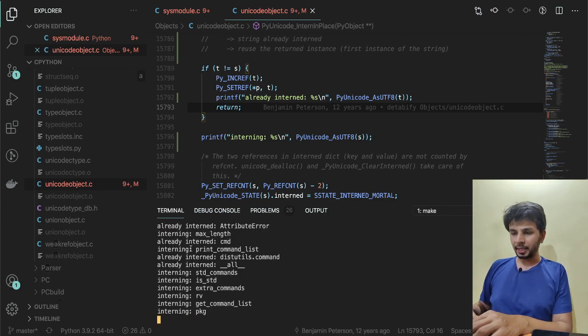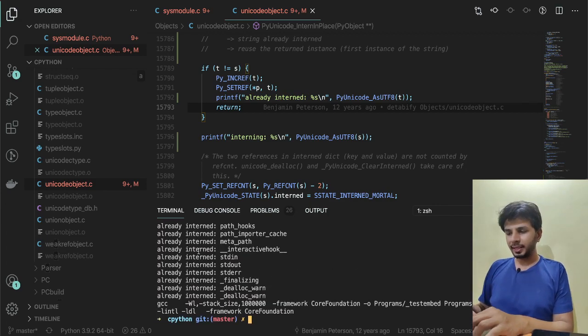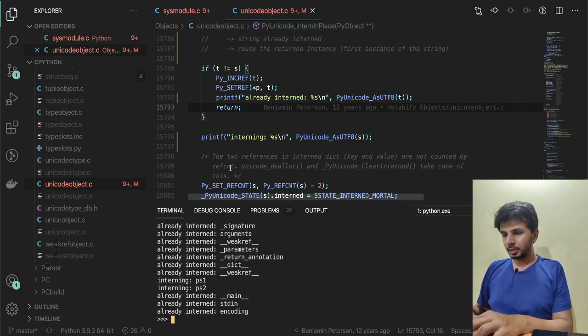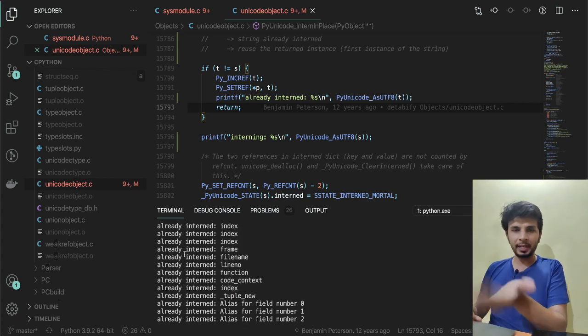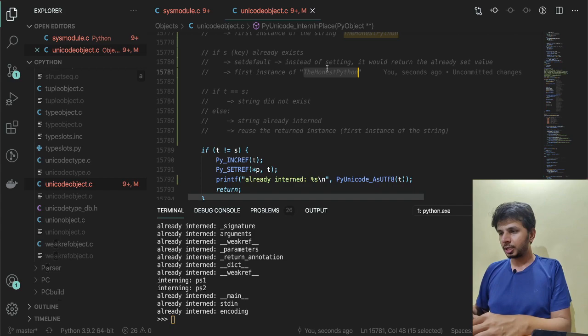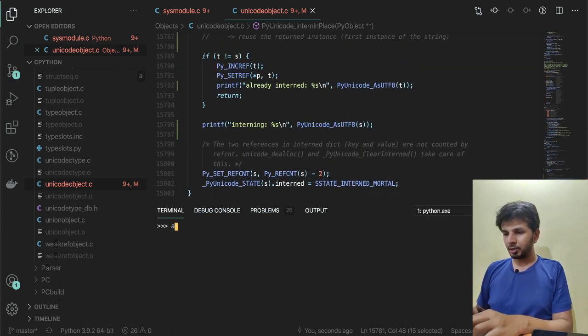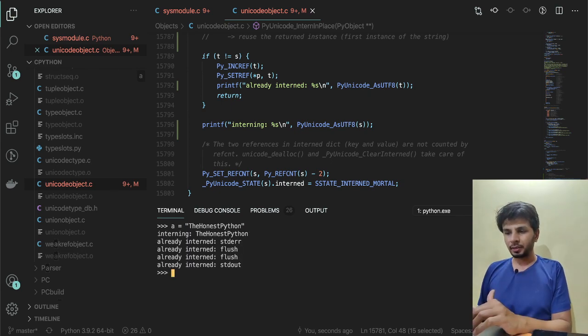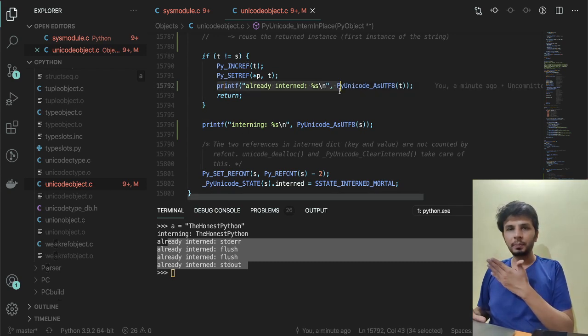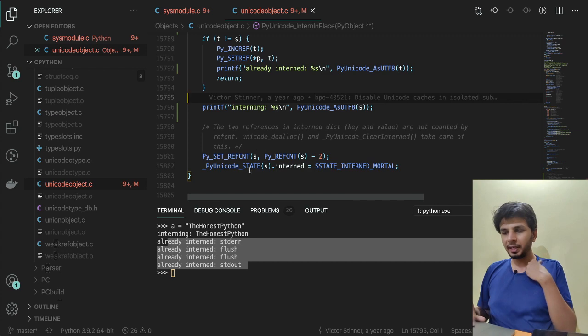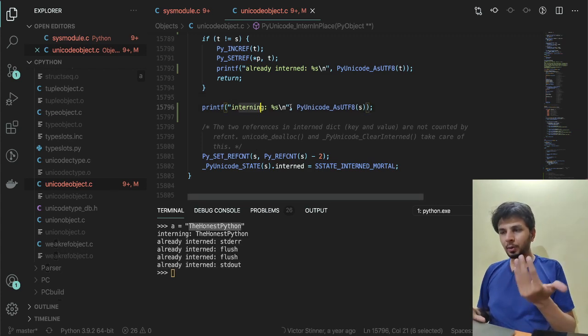See, it already started printing already interned, but we'll see this in detail now. See, so many interning calls happen when Python starts. Now that we have added printf, we can see how many times it gets invoked. So I'll just copy paste this string, and I'll set a equal to "the honest Python". What it should do is say interning that particular string. It said interning the honest Python. It said already interned for other strings, which are stderr, flush, and stdout. That's okay, for those it came to this particular place. But for the string that we are interested in, the honest Python, it came out over here.